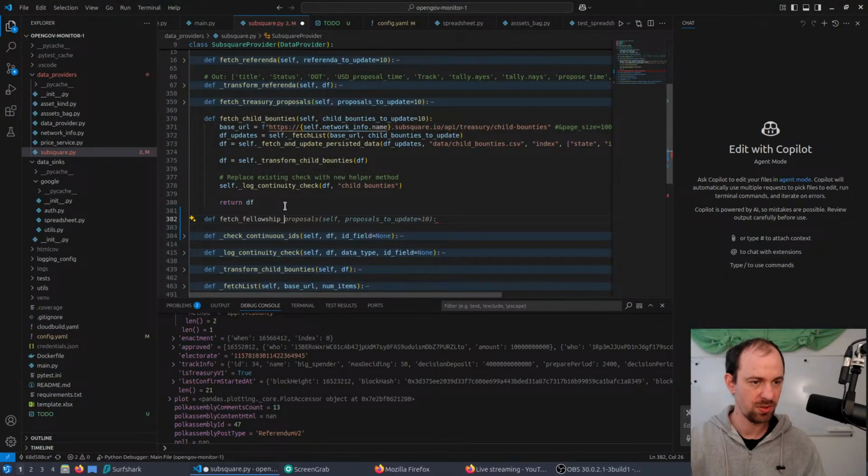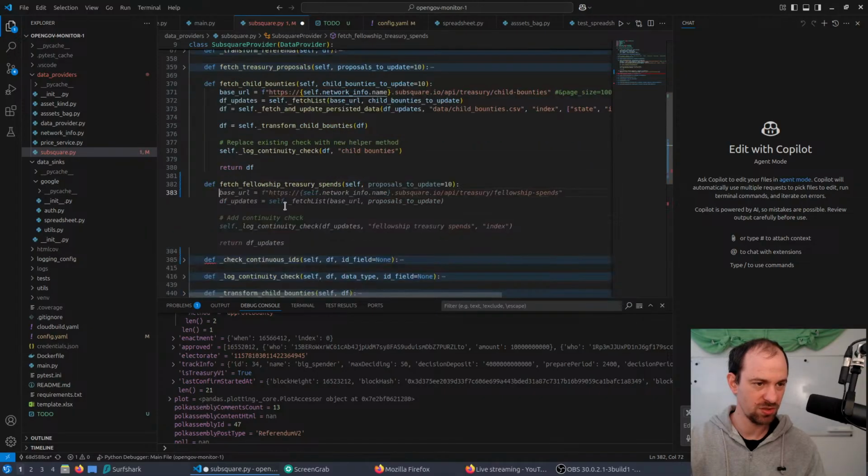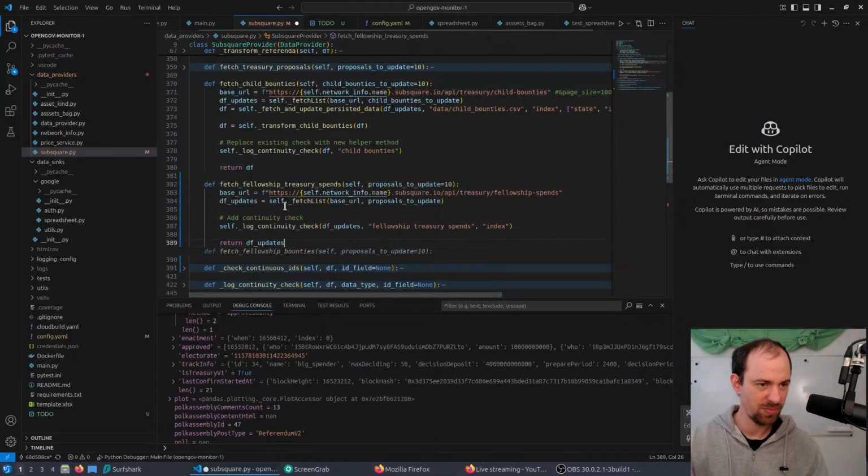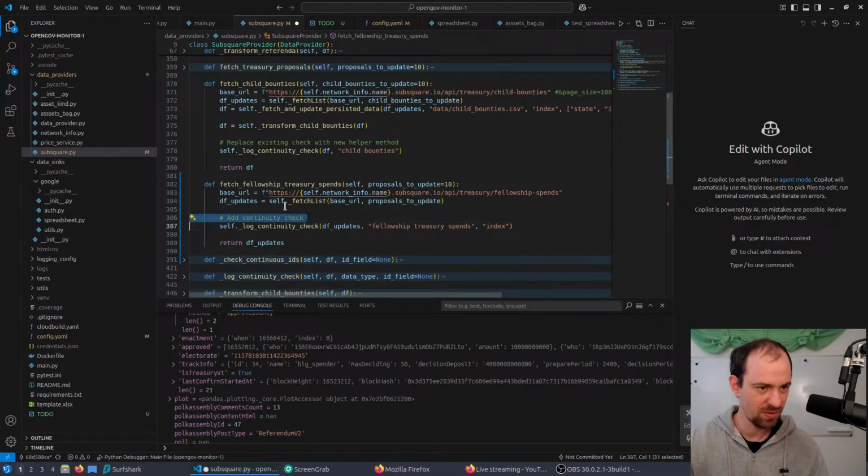Fellowship treasury spends. And let's just copy the function signature. I'm gonna just paste this for now.